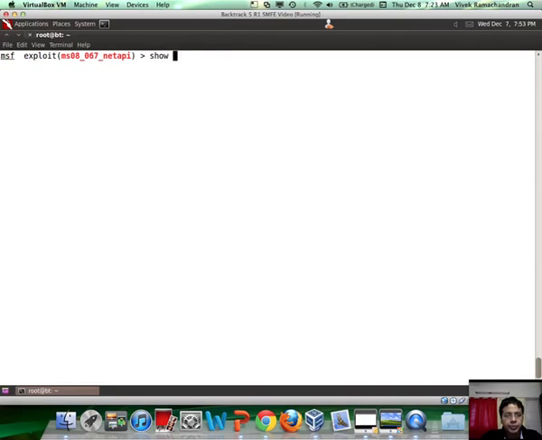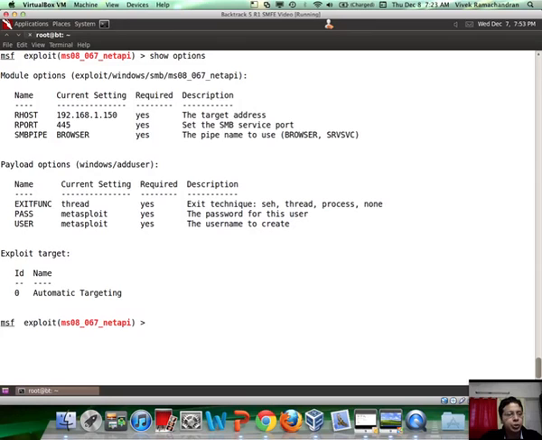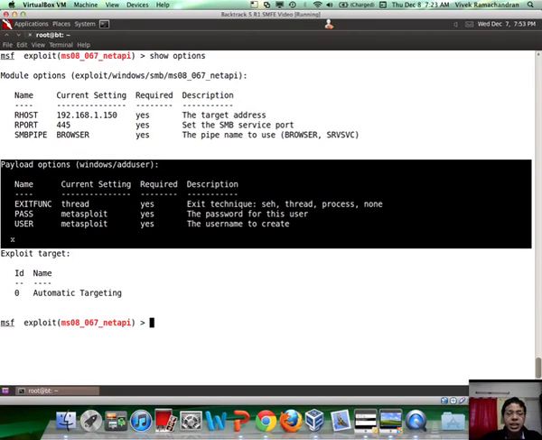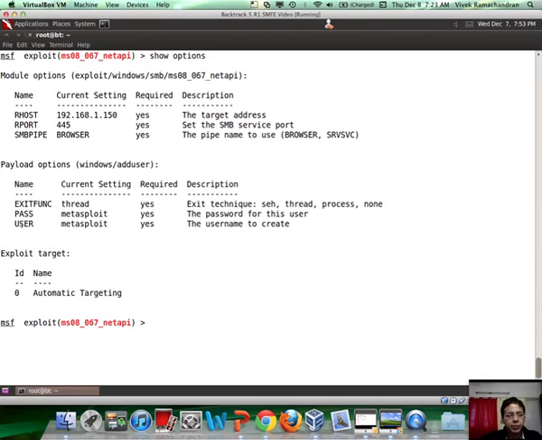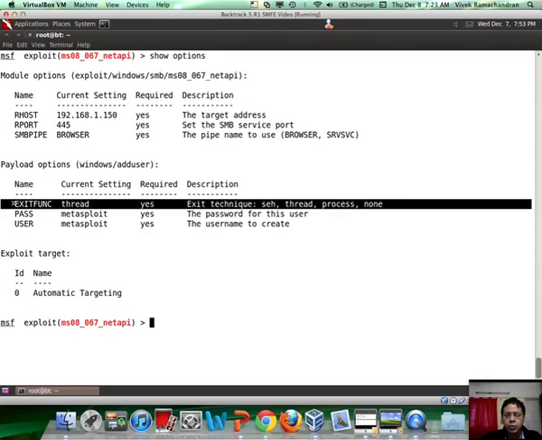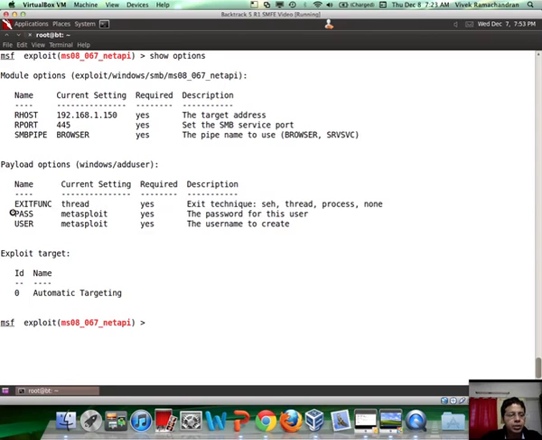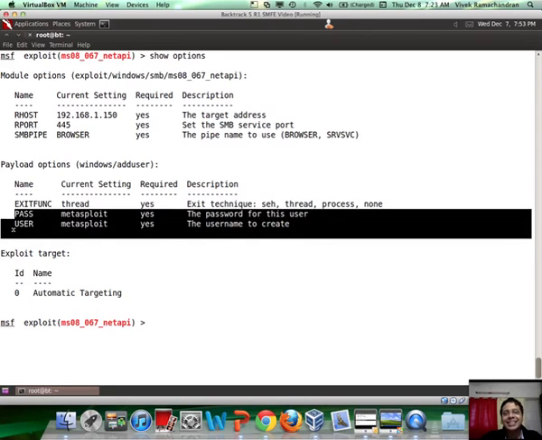And now I'm going to go up there, do a quick show options, and at this time you have a different set of payload options, right? Let's not worry about the exit function for now. We'll take that up later. The username and pass: this is the username password combination with which a new user will be created on the victim Windows XP machine if our exploit succeeds and the payload runs, right?